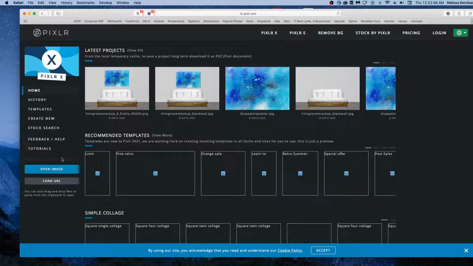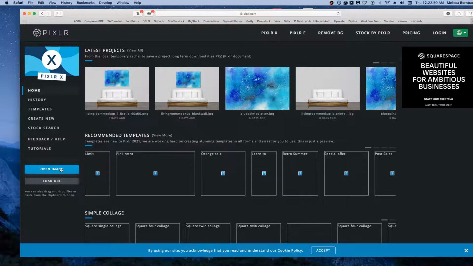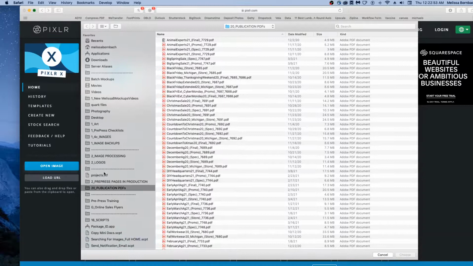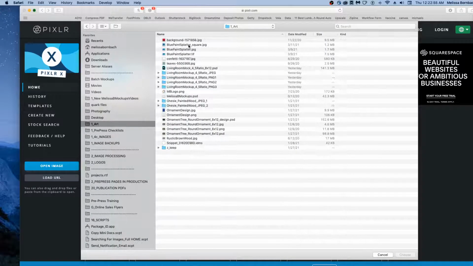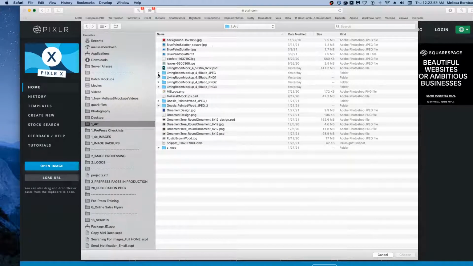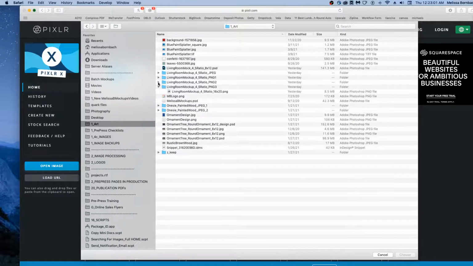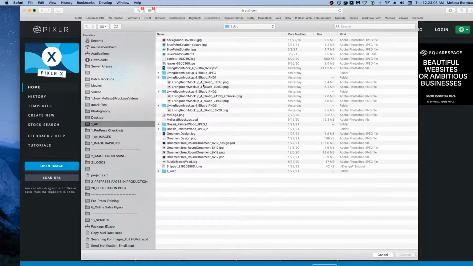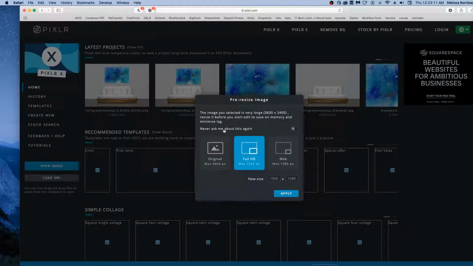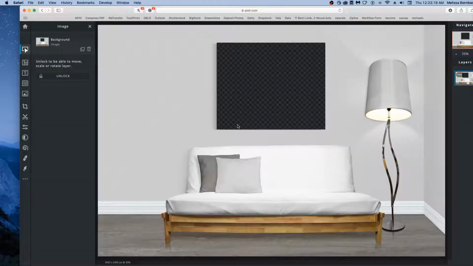And then we need to open the mockup, so we'll click on the Open Image button on the left-hand side. And then we'll find one of the PNG mockups. There's multiple sizes, so we'll find the canvas layout we want to use. It's going to ask us if we want to size the image down. We don't really want to do that, so we'll just click Original and then click Apply to open the original size. And now we just need to add your artwork behind this transparent area.